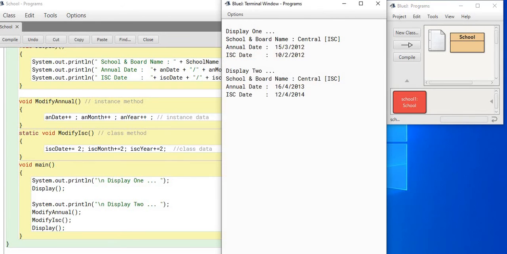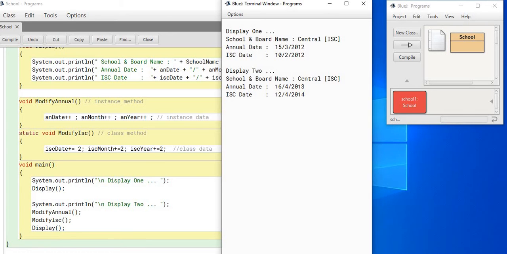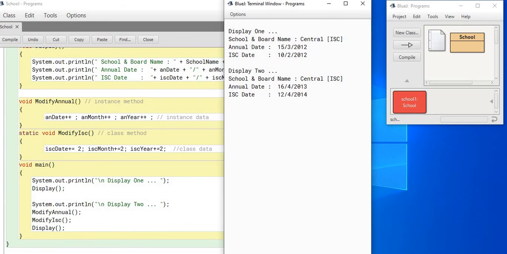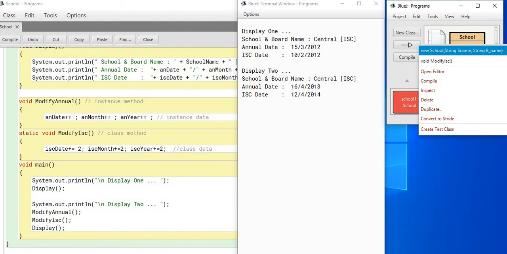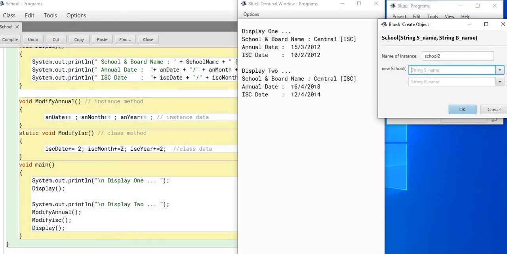Look at the output of the program. Main is causing the first output which is display 1, which is printing the member data directly, and display 2, which is printing them after modification. So annual is getting modified with a change of 1 and the ISC value is getting modified with a change of 2. Okay. Now I am going to create the second object. This time, if I call modify ISC from here, then those data will get changed for every object, right? I will do that later. Before that, let me call for the second object.